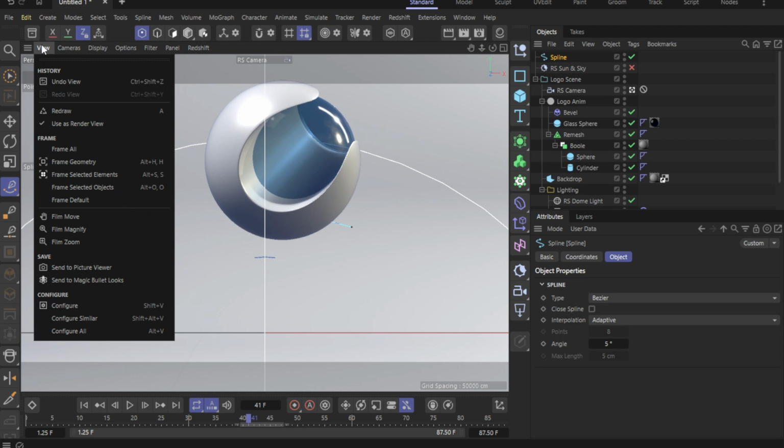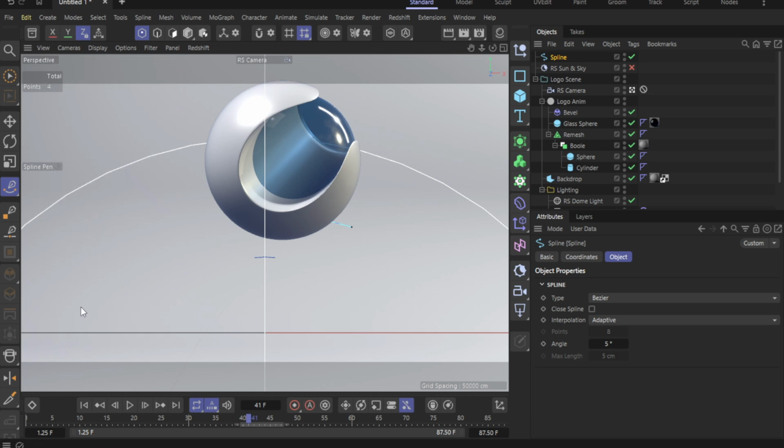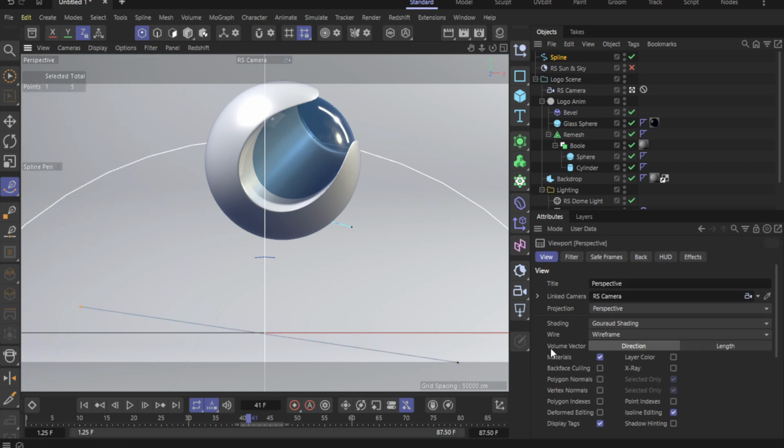Begin in your active viewport. At the top, open the View menu and choose Configure. This opens the viewport configuration window, which is where Cinema 4D stores the controls for how your viewport behaves and what camera it's linked to.